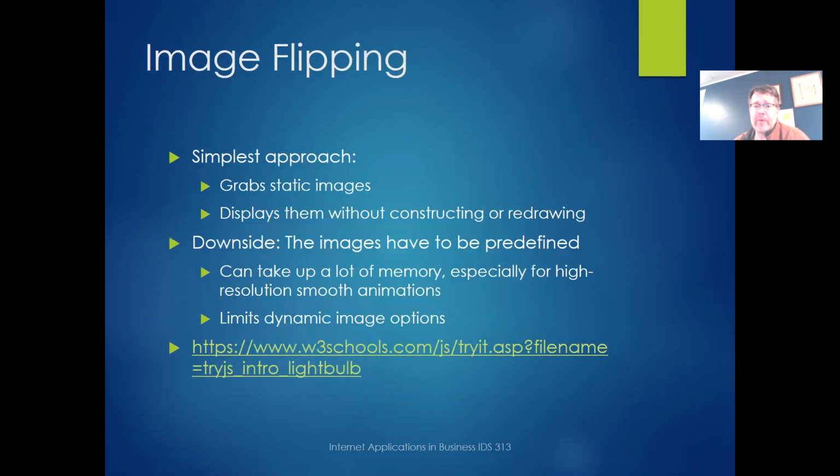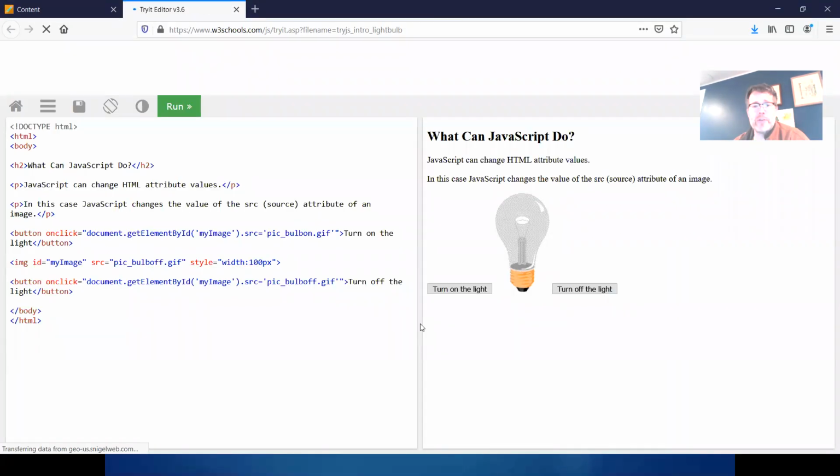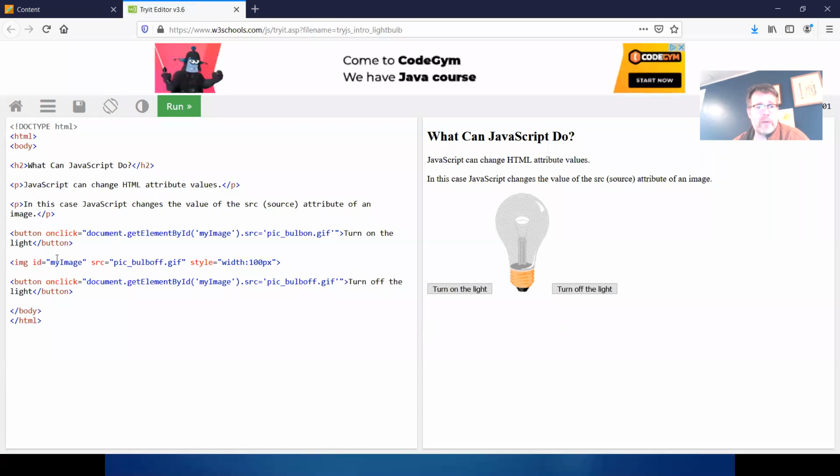So image flipping. There's one way you can do it: very simply, grab some static images and display them without constructing them, without redrawing them. For example, we have our old W3Schools here. This is a light bulb. If we look here, there are two images. Here's our image tag, which corresponds to this light bulb, and there are two images that it could use as the source. SRC is the image source, and as long as it's in the same folder as this HTML document, it can grab it right there.